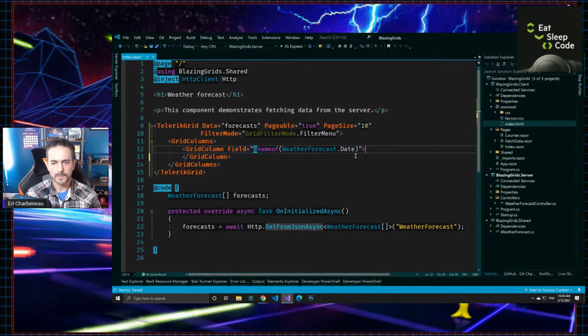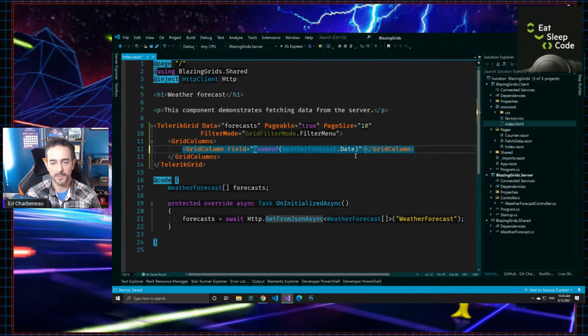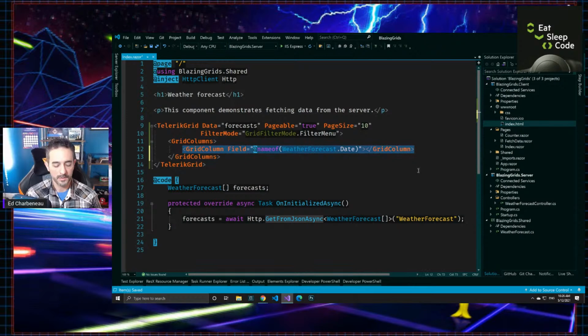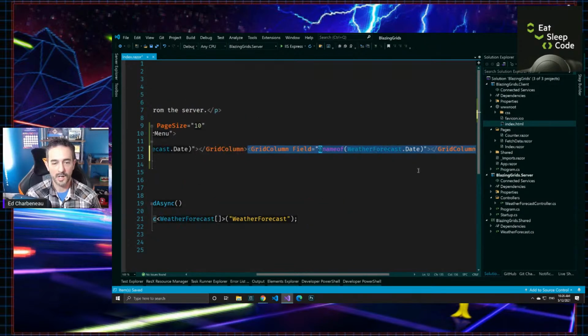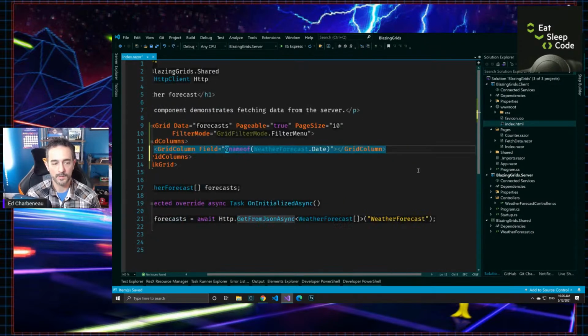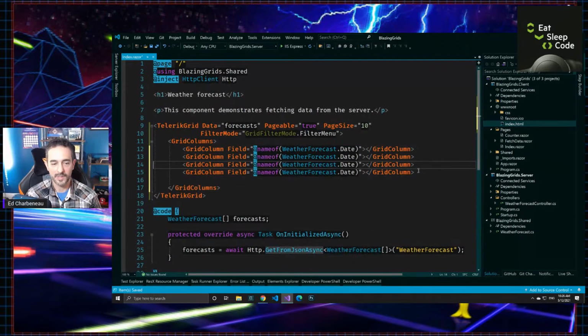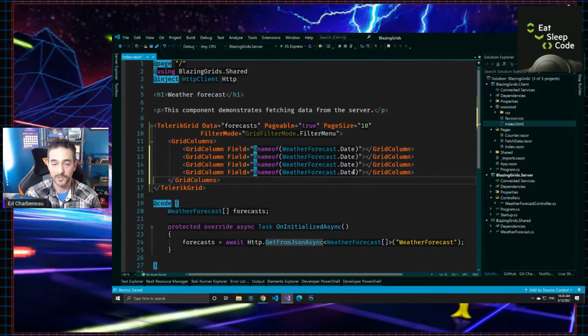I'm going to bring this end column up. We're going to use some more child components within that in just a minute, so I'm going to leave that an open tag. So we'll add another grid column. Actually, now that we have this grid column specified, we can just copy this and paste it a few times. So we don't have to keep typing this all out. This will make it a whole lot easier.